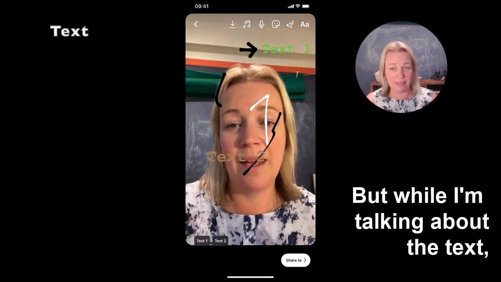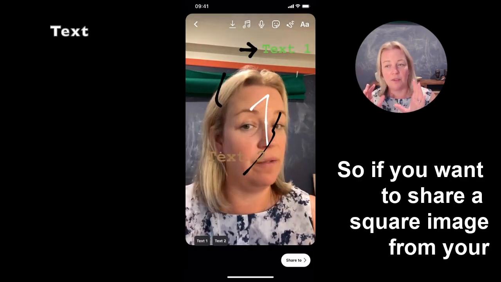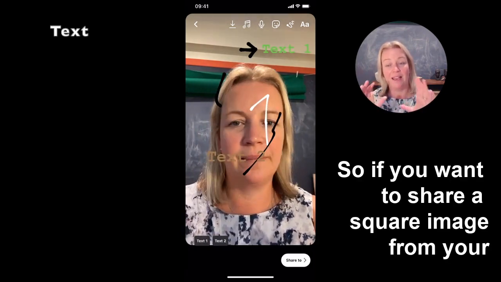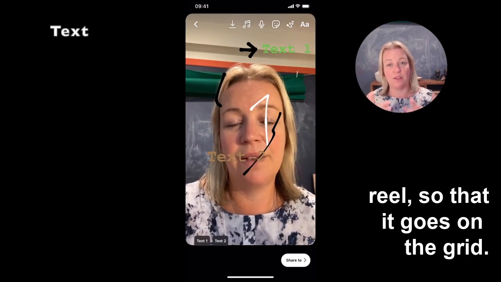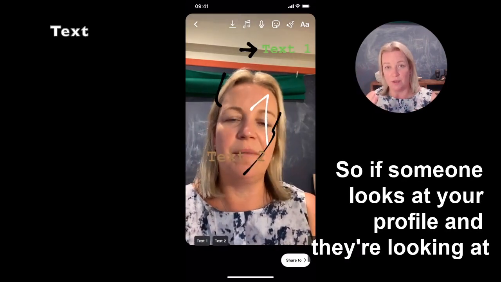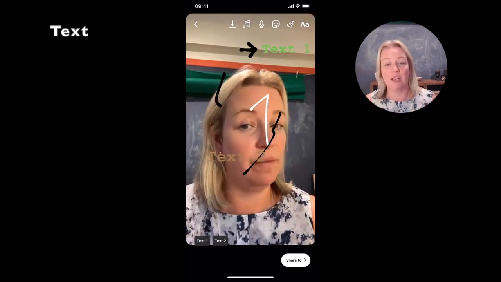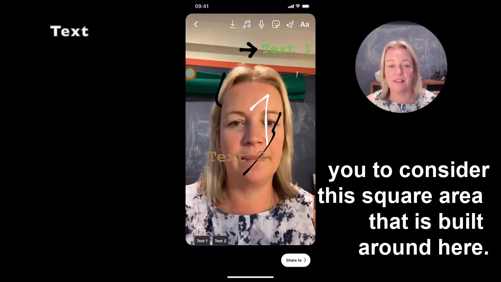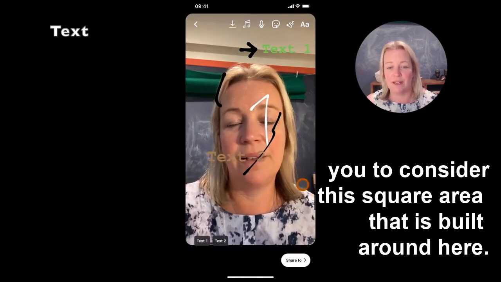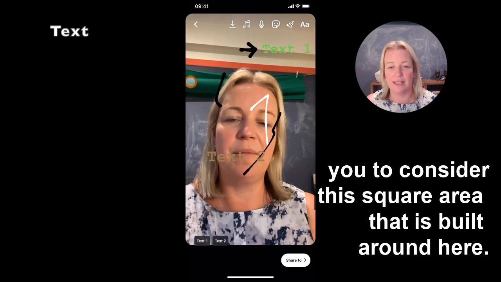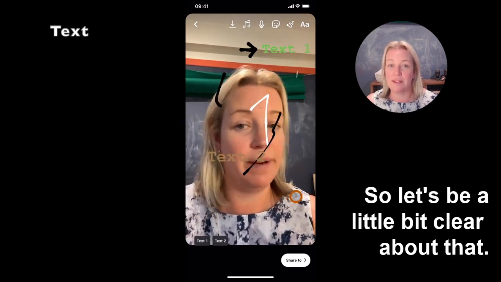But while I'm talking about the text, I want to bring this up. So if you want to share a square image from your reel so that it goes on the grid, so if someone looks at your profile and they're looking at the grid, you have to consider the square area that is built around here. So let's be a little bit clear about that.